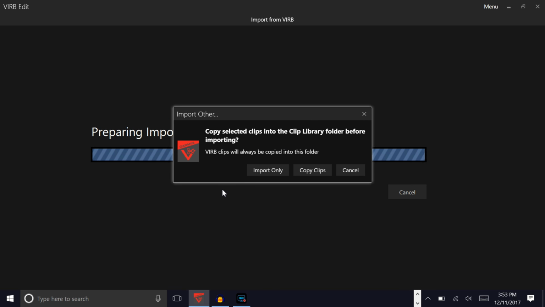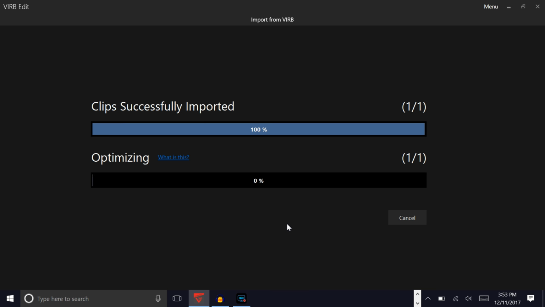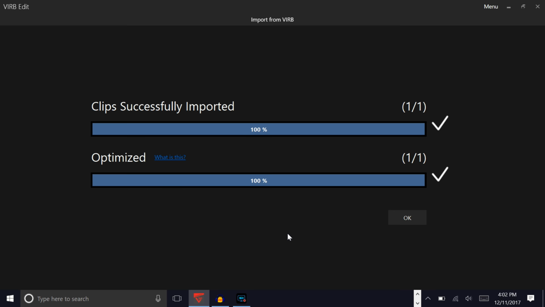Okay, and we want to import only, so we'll click on that. And it's going to take a little while for this to optimize. Now, if the optimizing bar doesn't show up, then you know that your video is not going to VirbEdit, VirbEdit is not going to accept your video. So it's only 4% through, so we will speed this up and go to the end. Okay, now we've got it optimized and we're ready to go.